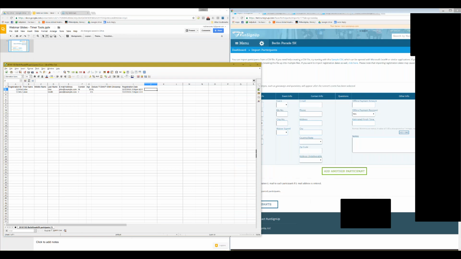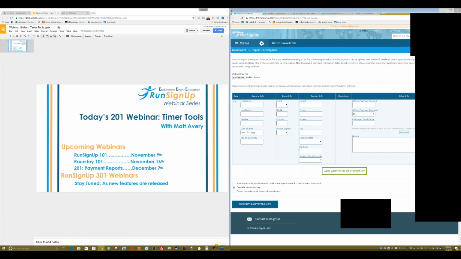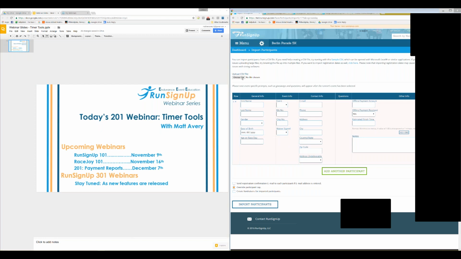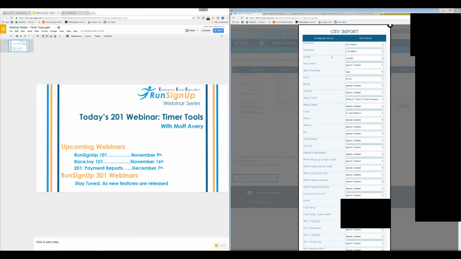When you do this, what's nice is if you have an event column here, and let's say in this race I have a 5K and a 10K, but in my spreadsheet I've got 5K run and then a 10K run. When I import this, it will allow me to actually define what those mean. So all of these fields are going to be mapped almost automatically. If you need to change anything, you can.